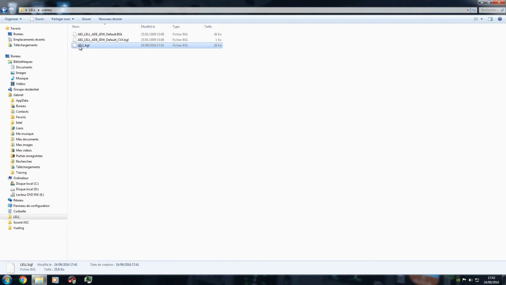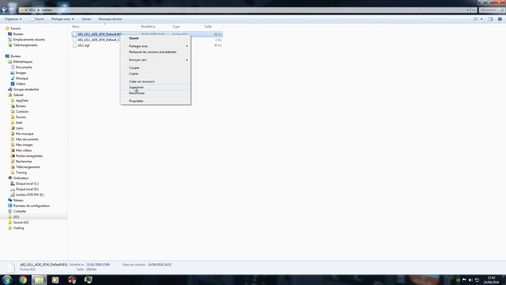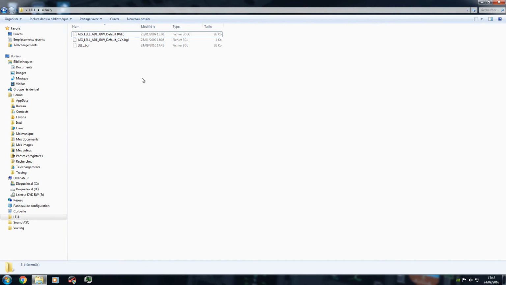Now here I've got the BGL we've created with ADE with the correct taxiways, and here we have the default one. I will rename it with a different file type, so P3D won't recognize this file and won't load it. By doing this, it will open this BGL, and then the taxiways will appear. If you don't do that, you might get some errors and conflicts between these two BGLs.